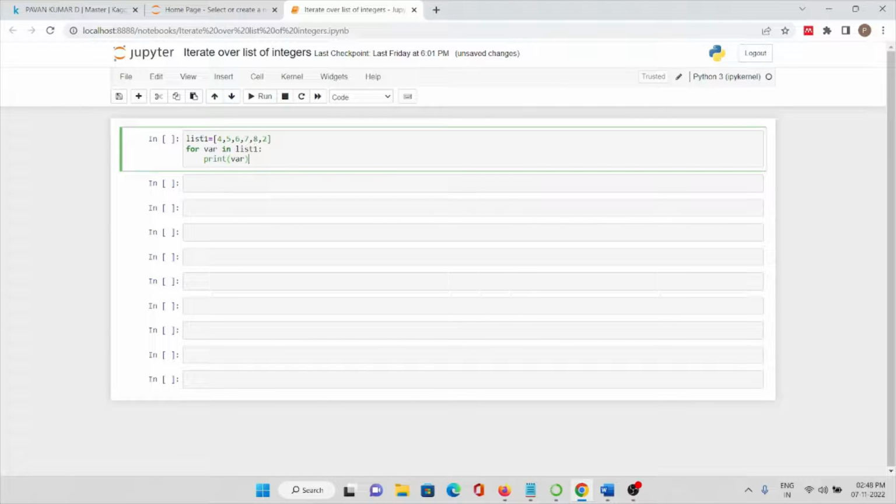Okay, so here you can see list1 is equal to 4 5 6 7 8 2, and here what I have done is for variable in list1. Okay, and now we are going to print that variable. So now what is going to happen is, here you have seen list1 is equal to some elements where it consists of all the elements in a single line.